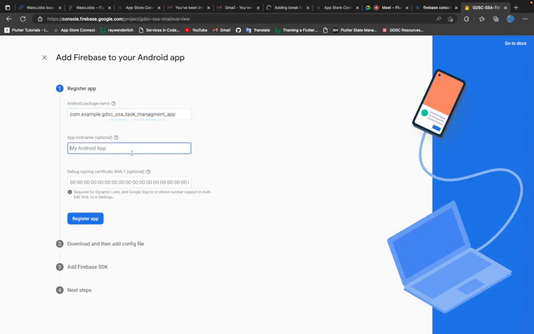So what is our app's name? The app nickname is optional, but we can just fill it up. GDSC SSA TMA. So you register the app.